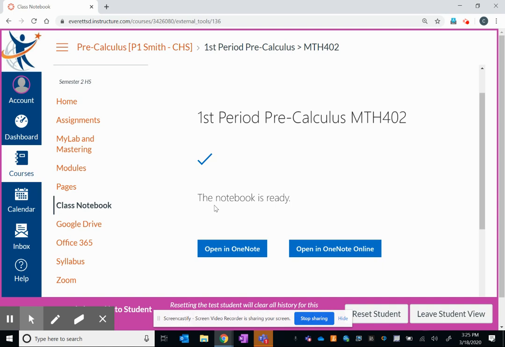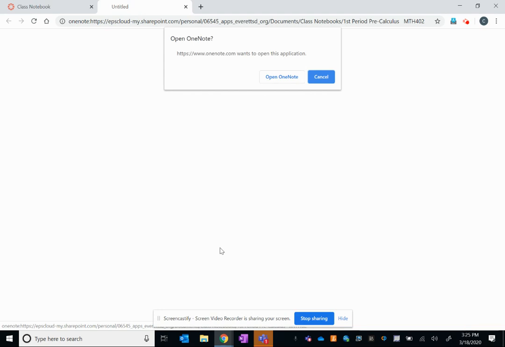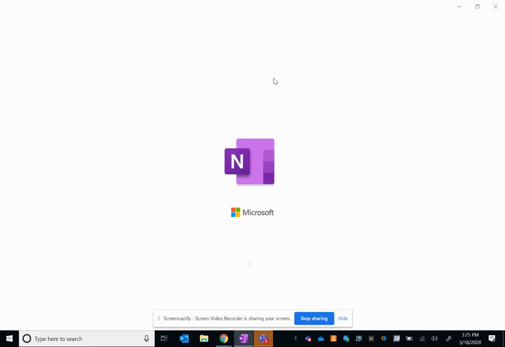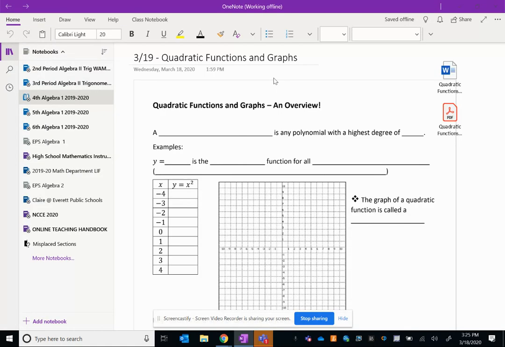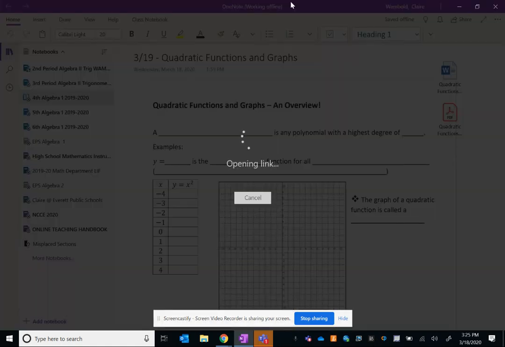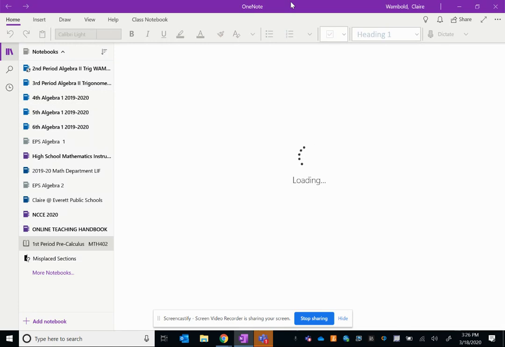Now, because you're going to be using the inking tool, you do want to open in OneNote, not OneNote online. You can always access it in OneNote online, but you do want to open it in the application for best usability. So it'll ask you to open in OneNote. There are actually two versions of OneNote. Some of you may be using OneNote, which is kind of the dark purple one, and some of you may be using OneNote 2016. Whichever one you're most comfortable with using, just keep using it. Mr. Smith can access it no matter what.